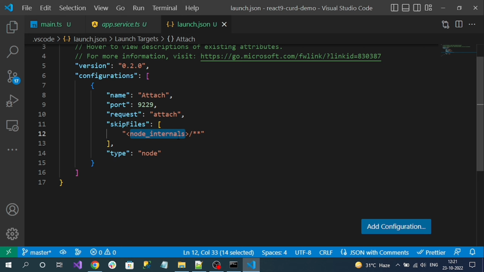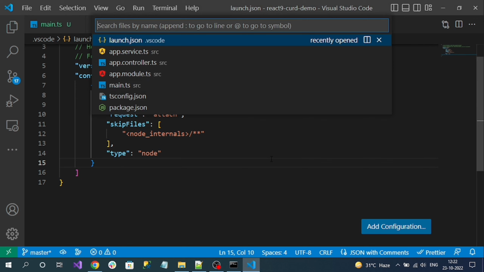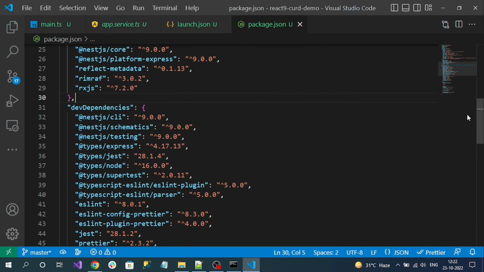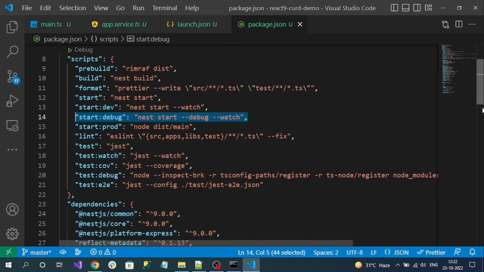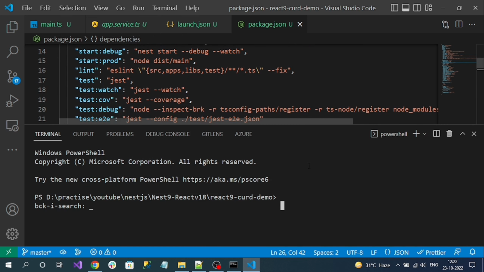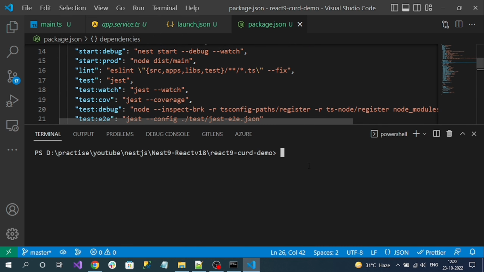Now save it. First, we have to run our application in debug mode. The command to run our application in debug mode, we can look up in the package.json file. Under the scripts, you can see start:dev, not dev, sorry, not that command, start:debug. This is the command we have to use to run our application in debug mode. So if I open the terminal, here enter the command: npm run start:debug. Okay, enter.